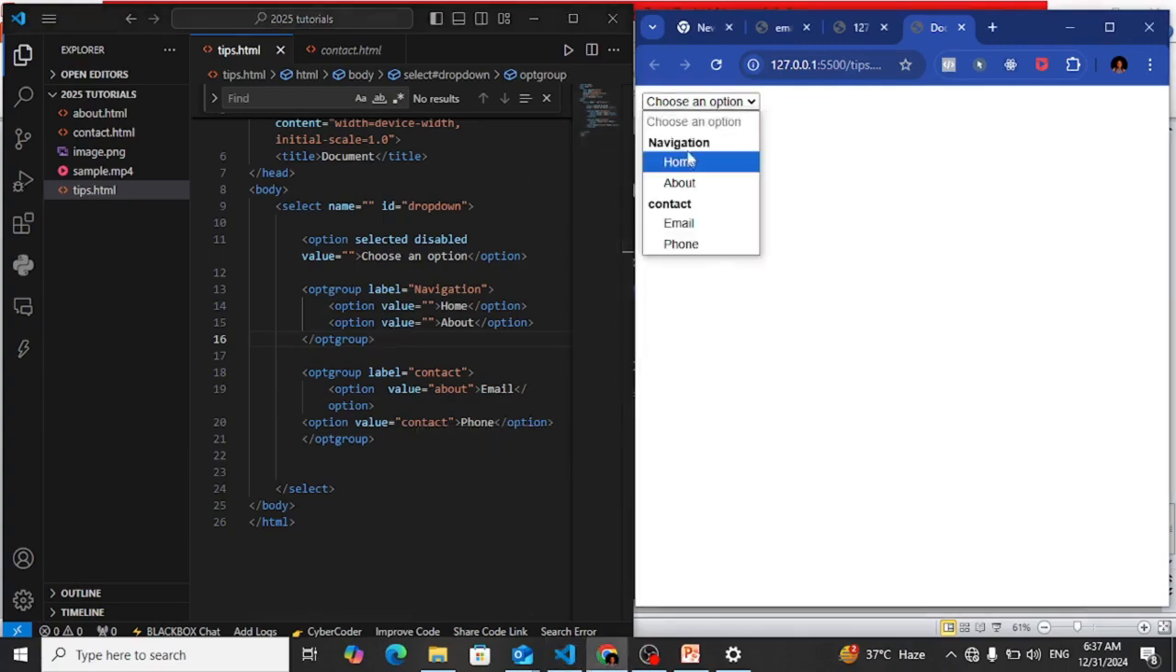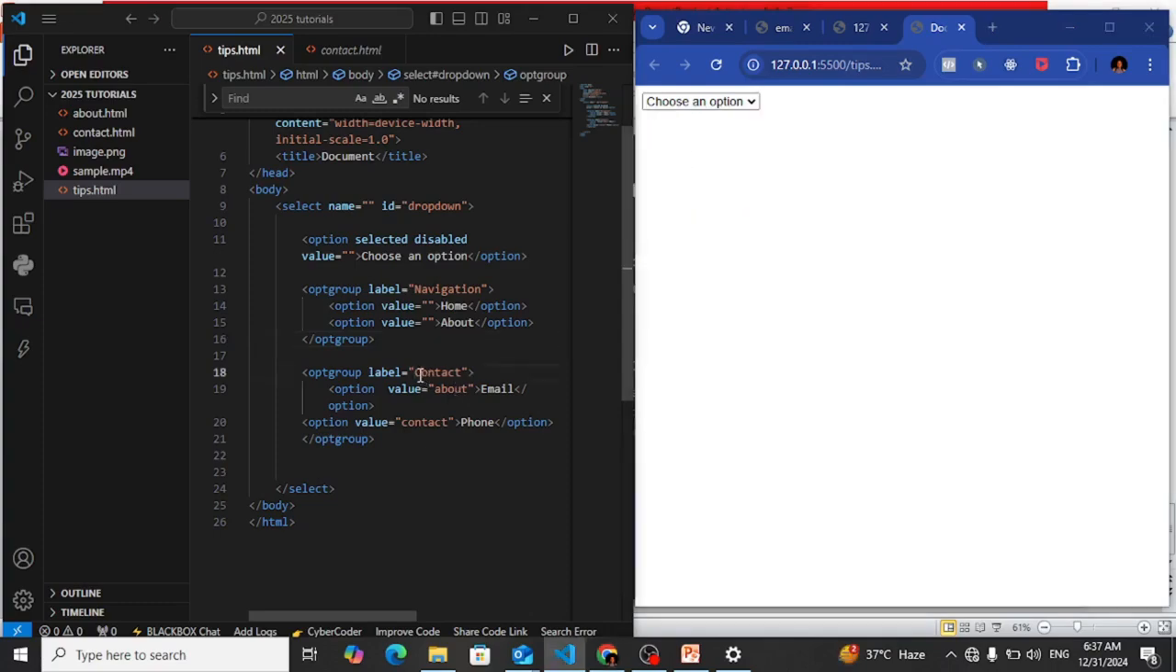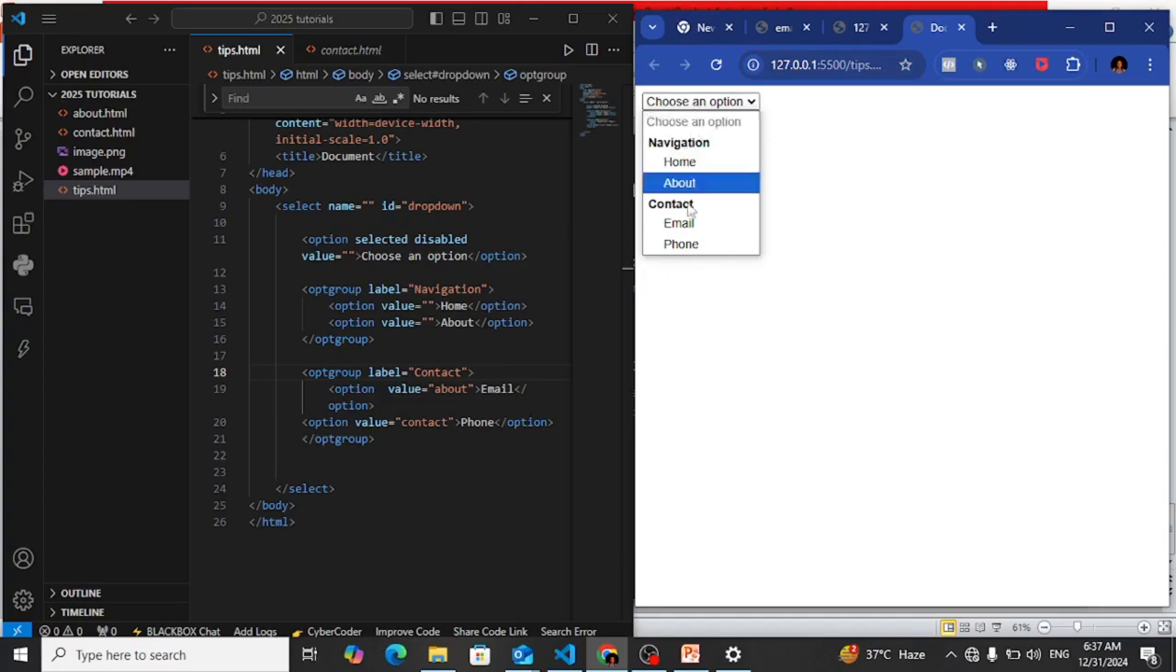Let's press here, and you see it, guys. You see how beautiful it came out. Let's make these capital letters. Let's change this to capital C. Do you see, guys? Now we have been able to group different actions. So if we want our users to go to the navigation, they can choose either the home or the about. Or if we want them to contact us in one way or the other, they can choose either the email or the phone number.